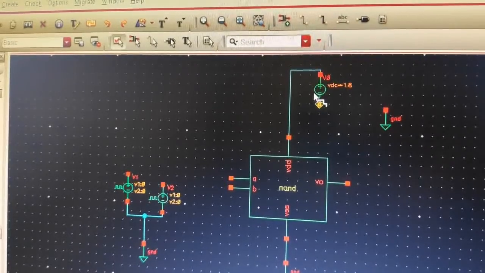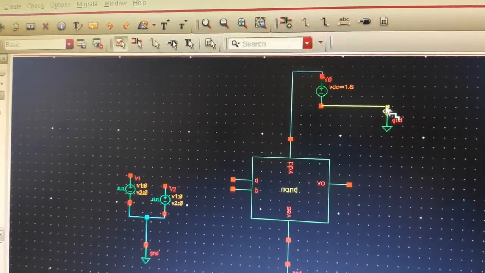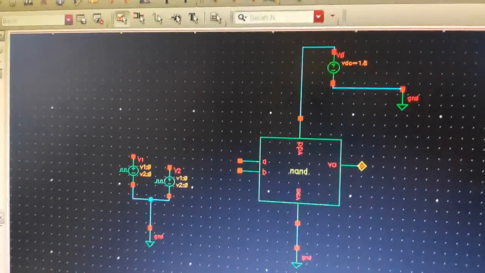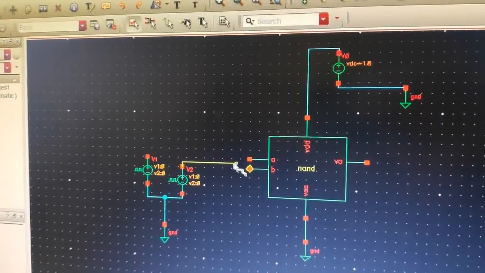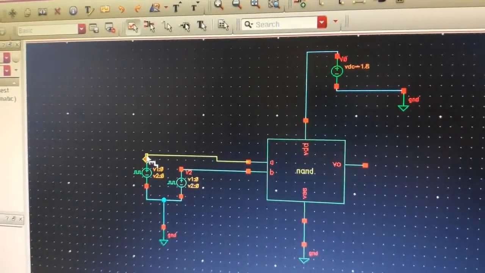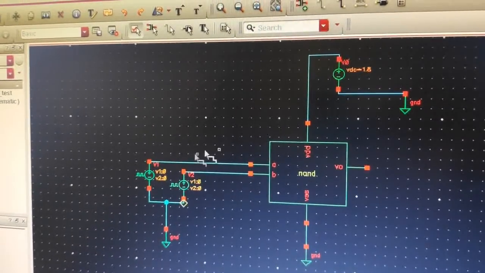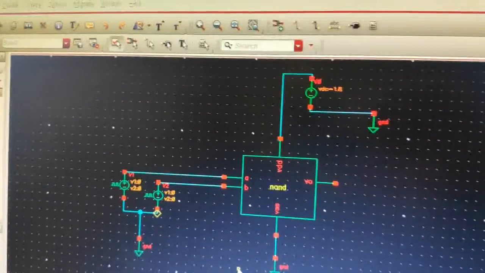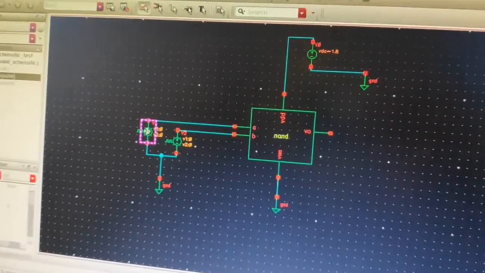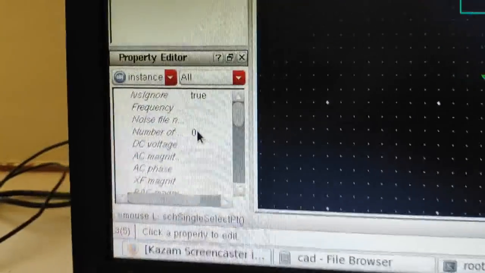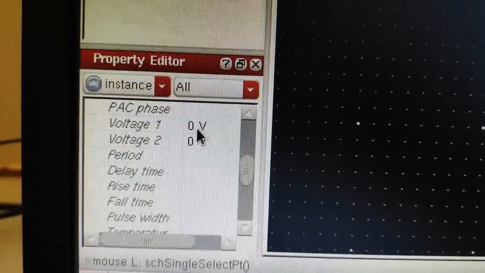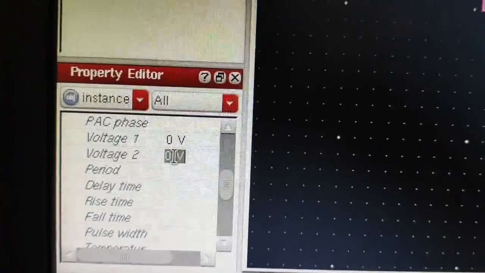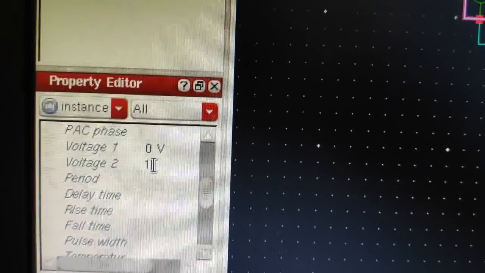Connect VDD to the positive of VDD, negative to ground, and connect A and B. Then go to V pulse. Press escape. Now specify the magnitudes. Set voltage 1 as 0 volts, and voltage 2 as 1.8 or 2 volts.